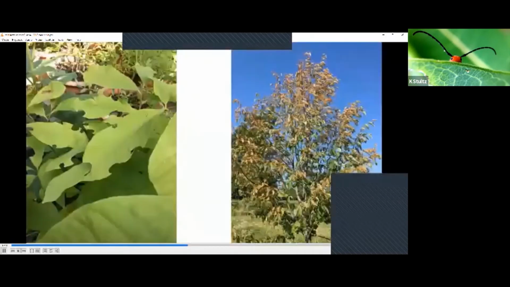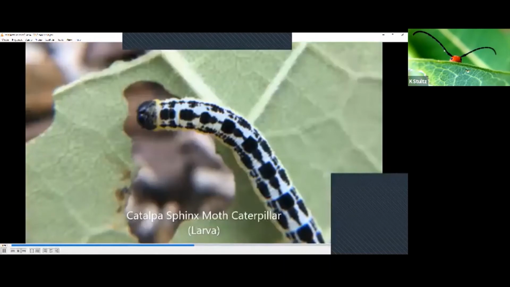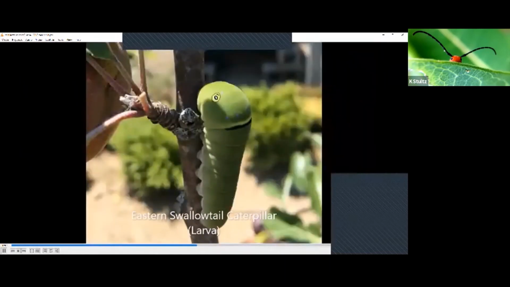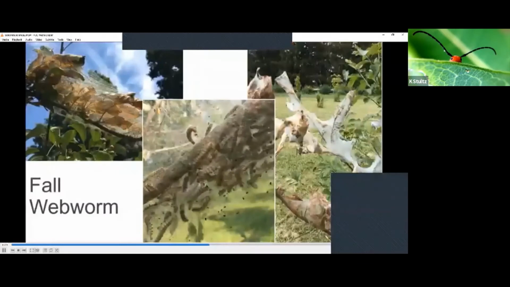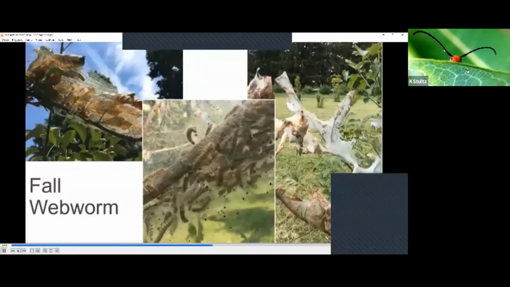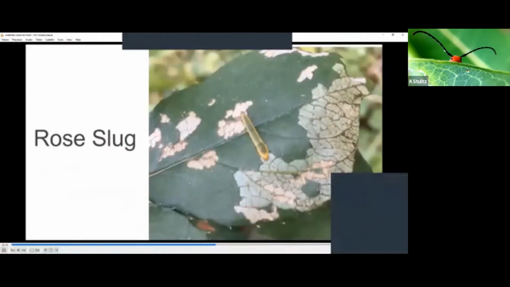Sometimes it can be easy to find insects by looking for the damage they cause. You may find the larval or immature stage of the insect this way, but that's okay. In fact, for some insects, it's the immature stage that is best known, like bagworm, or fall webworm, or rose slug, which is the larval stage of a sawfly.